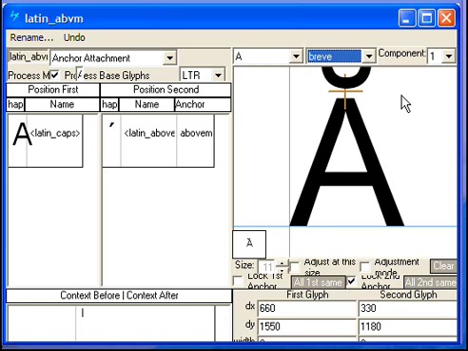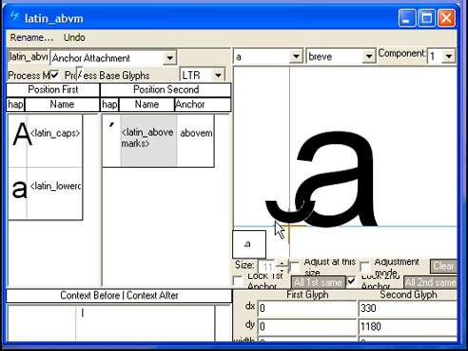In the same way, we can position this set of marks over the lowercase. Type in the group for lowercase. The mark anchoring will remain the same. We will just be changing the position of the base anchors. Click on the mark and drag it to the location.